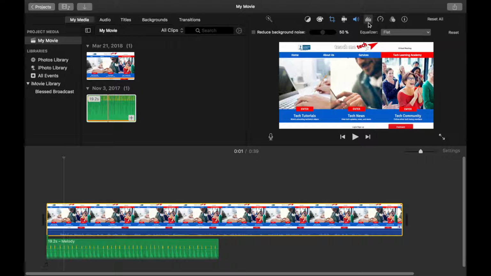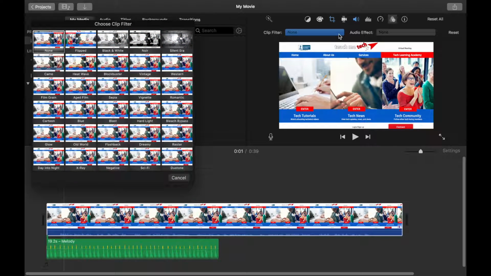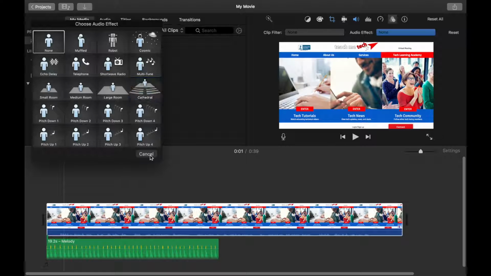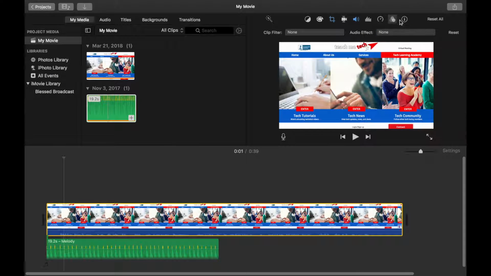All right, and now here shows that I can do some more effects. Here I can change the speed of the video. These are some more filters. So I have clip filters. So this is how it looks, and then audio effects are how it sounds. So I can play with that. And last, I can change the duration of the clip manually by typing in the time. So now let's start at the beginning. Let's hit play.